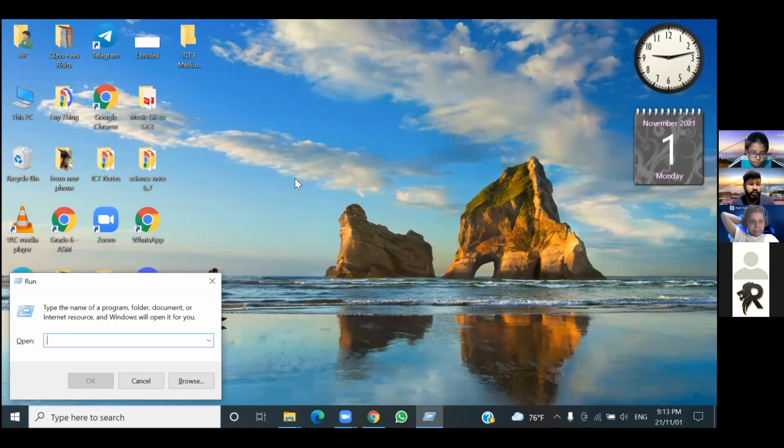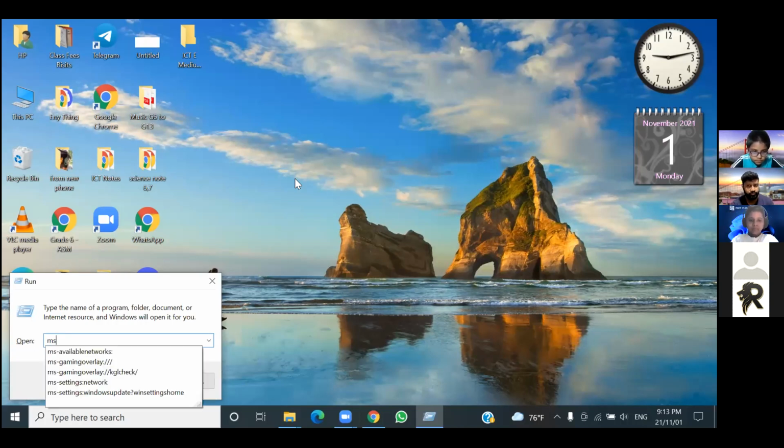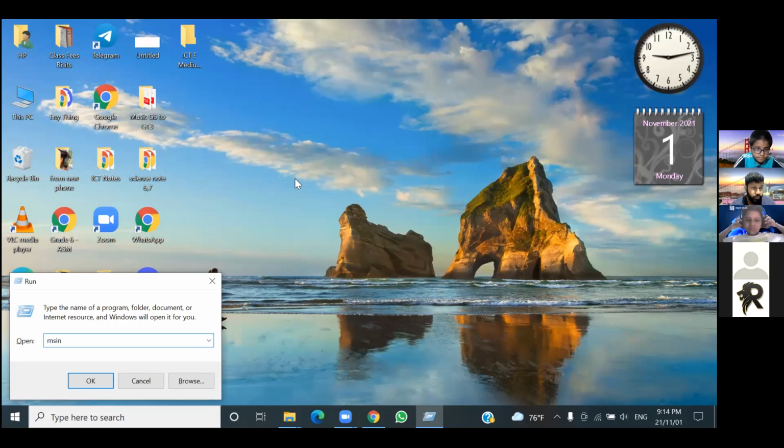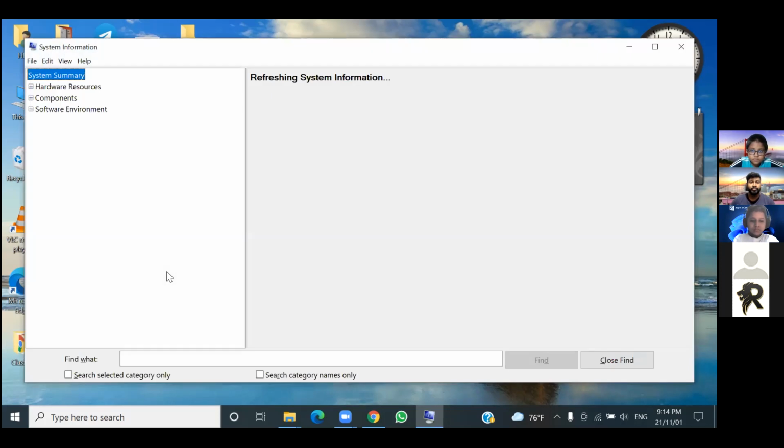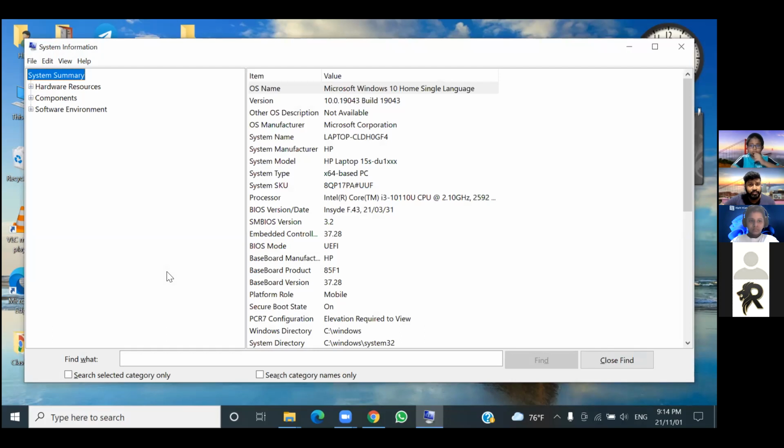MSINFO32. MS Info 32, that's correct. 3 and 2. Enter. And that will also give you another screen to learn about your computer, your processing power.